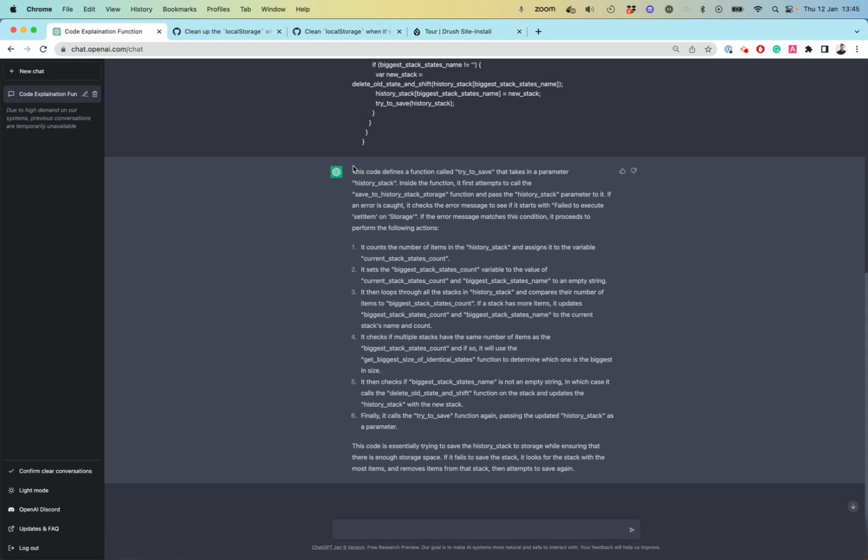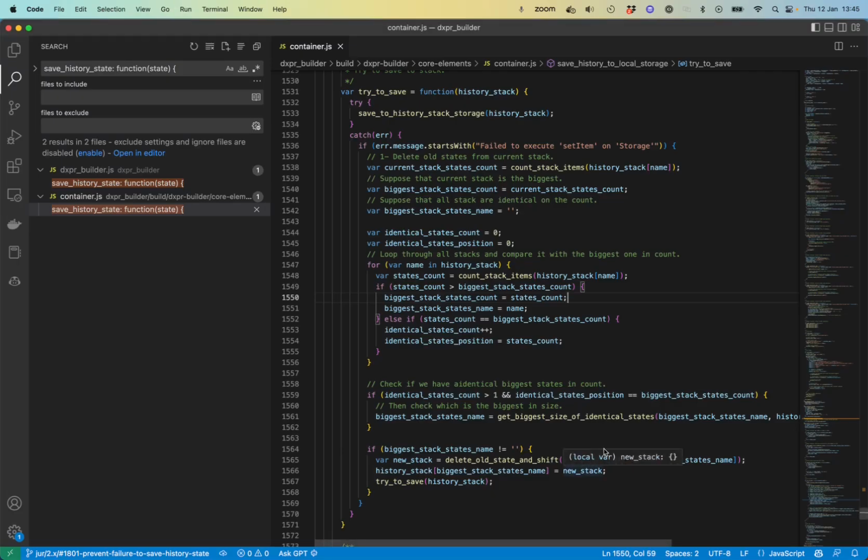So actually, the most interesting part here is in the conclusion. The code essentially is trying to save the history stack to storage while ensuring that there is enough storage space. If it fails to save the stack, it looks for the stack with the most items and removes items from that stack, then attempts to save again. So that's exactly what this does.